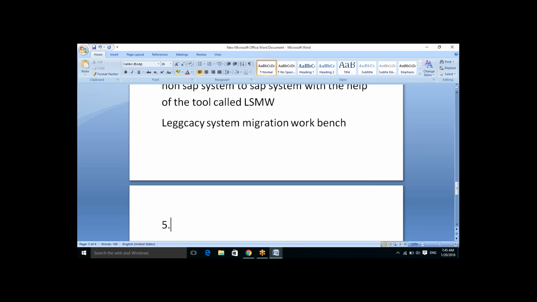Then we go to the fifth phase, which is go live. Someone asked whether the non-SAP system is called a legacy system. No, a non-SAP system is your current business system. Maybe you are on Oracle, and from the Oracle system you have to move to the SAP system. You are talking about migration, right? Migration, you are absolutely right.